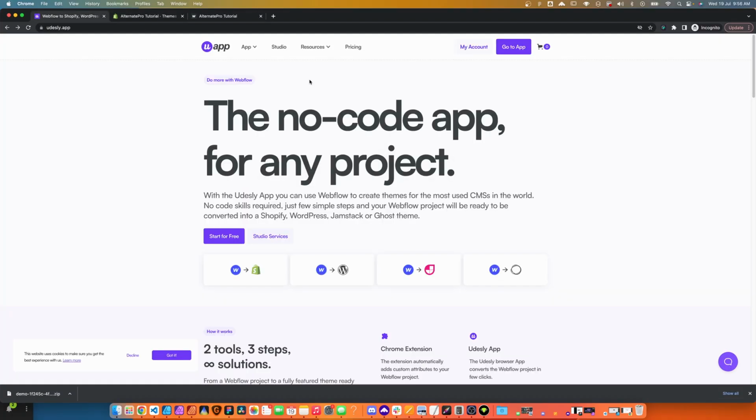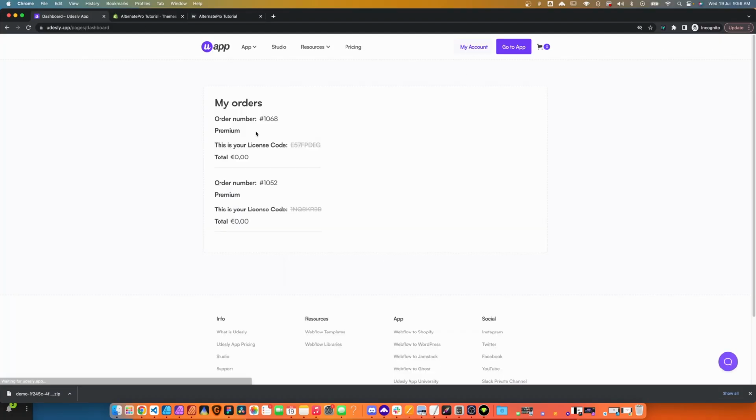Right, so now let's go back to the udesly.app website and click on my account, and you can see here that the license code that we just applied has been applied to a project and is scratched out. And now you no longer ever have to worry about license costs for Udesly for that particular project anymore.